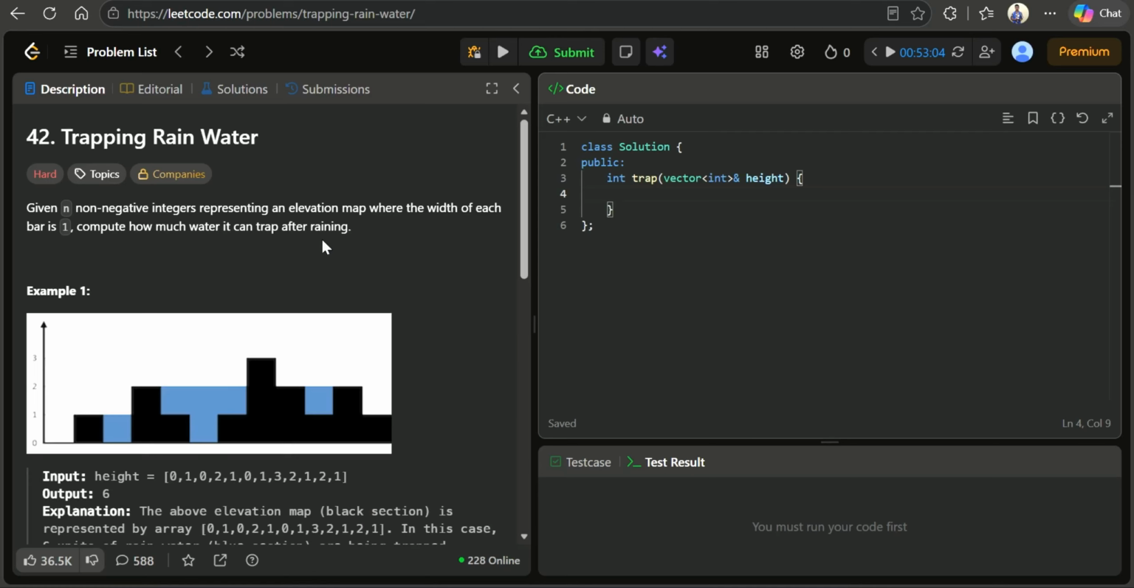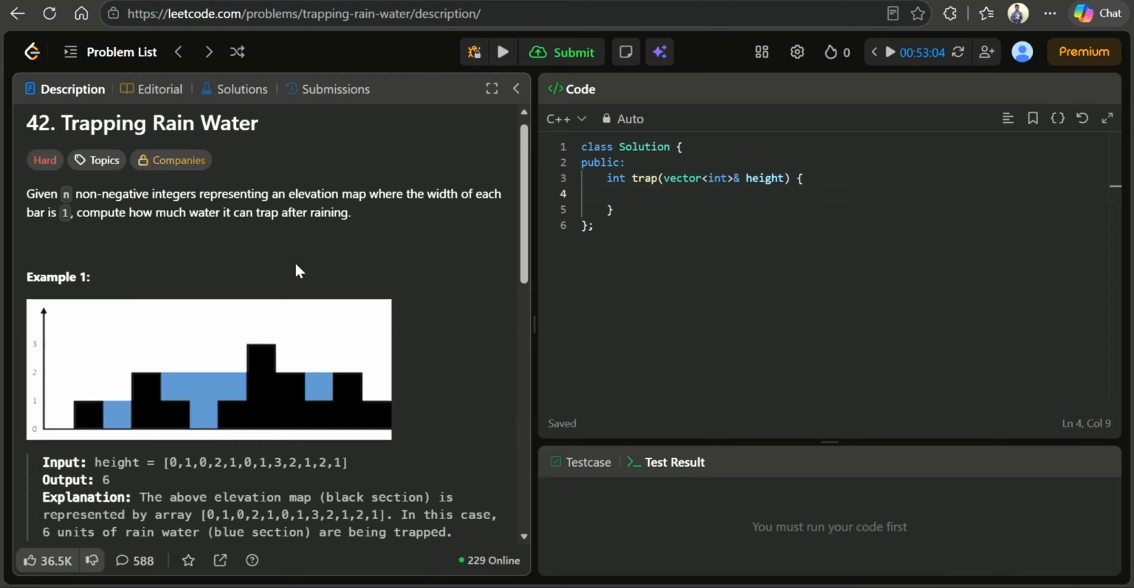Hi everyone, let's solve this Trapping Rain Water problem from LeetCode, number 42, today. This is labeled as a hard question. It says that given n non-negative integers representing an elevation map where the width of each bar is 1, compute how much water it can trap after raining.